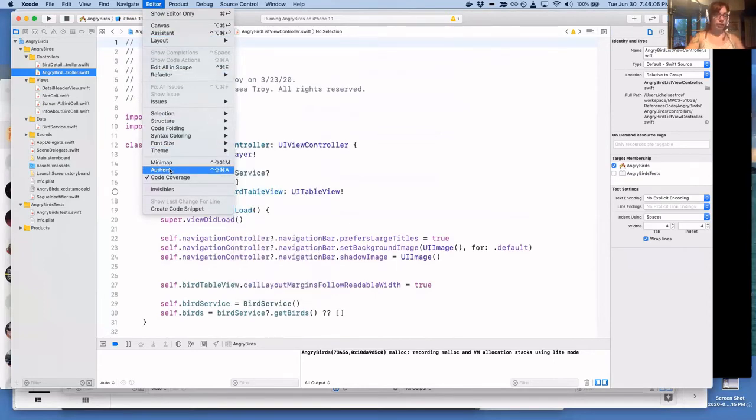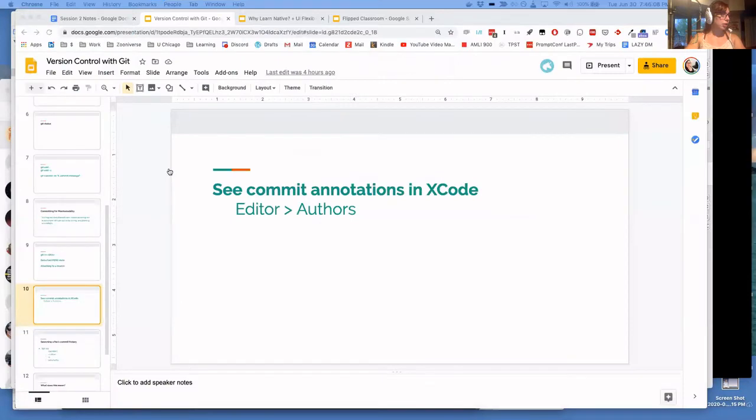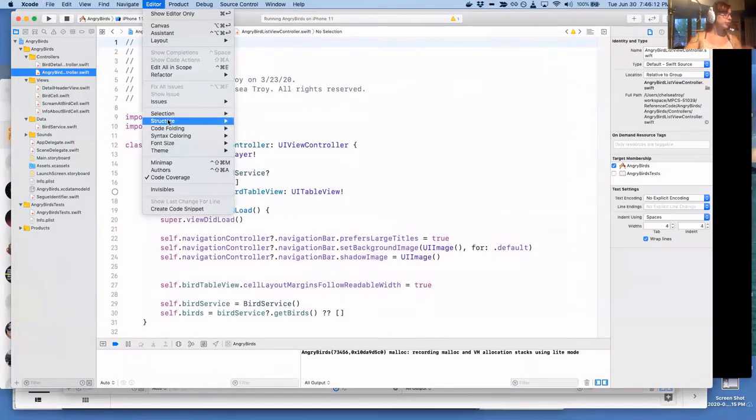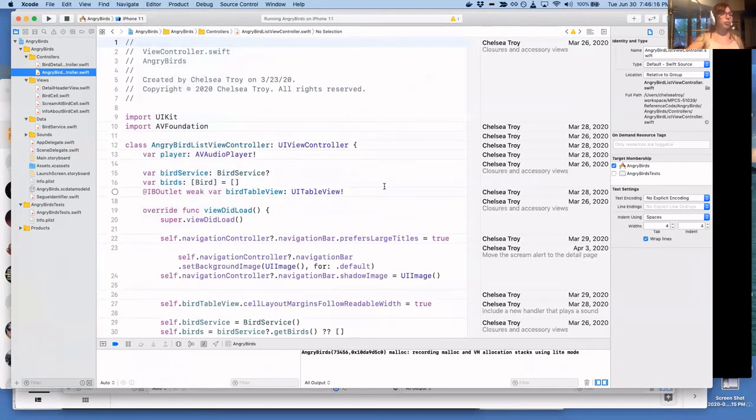And I'm going to go to Editor, Authors, and click on it. That's going to open this sidebar over here, and it's going to show me for every line of code what is the last commit that touched this line of code, and what was the message on that commit.